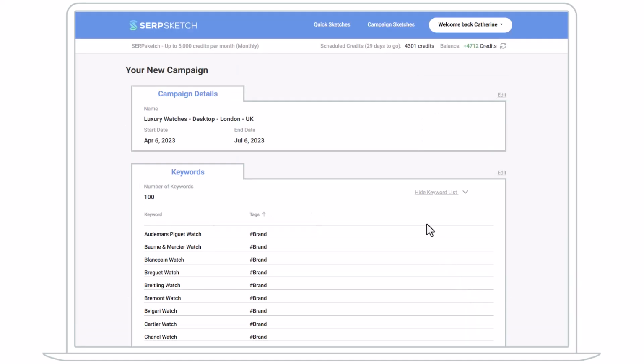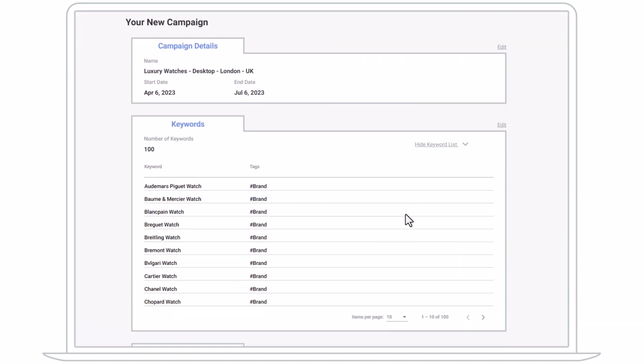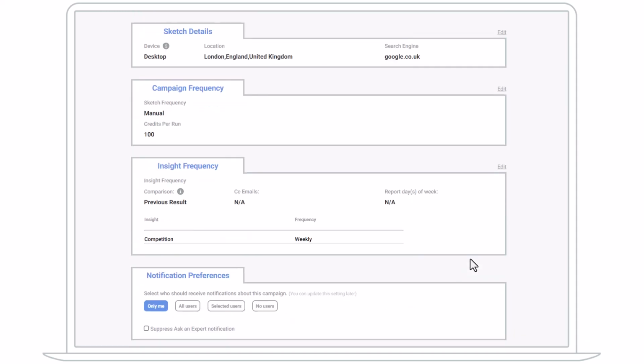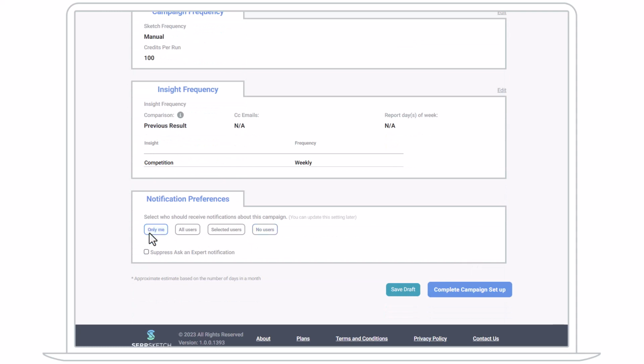Finally, we can review the details of our campaign and check everything is correct. We can easily edit a section if we need to change anything. Now the last thing we can do is set our notification preferences. These are the people who will be notified by email whenever a sketch is run. You can choose to be the only person, or have us notify all users or just selected users. And if you don't want any email notifications, choose no users.